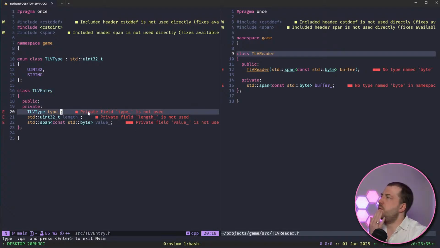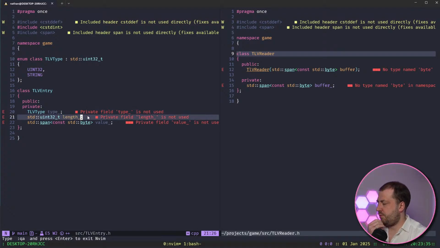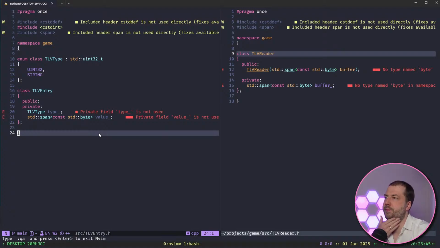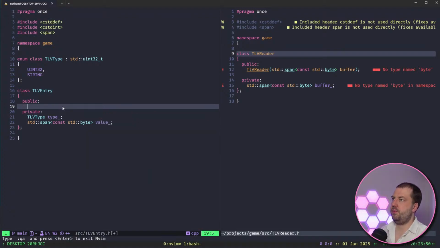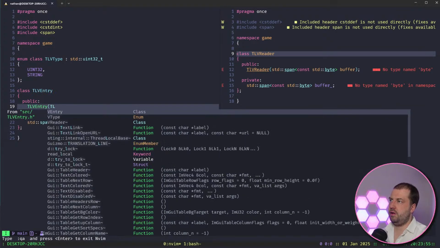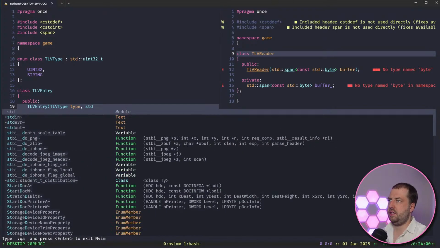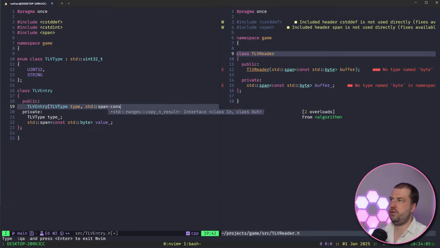I'm trying to think, do we even need to keep track of the length separately? Might not need to, because the span will effectively do that for us. So maybe we can get away with that. Yeah, I think that might be right. So the TLV entry will have a TLV type, and a std::span of const std::byte. I should probably alias that away, but here we are.